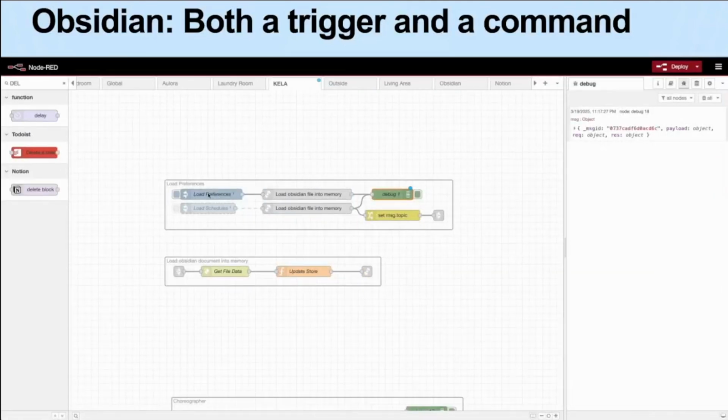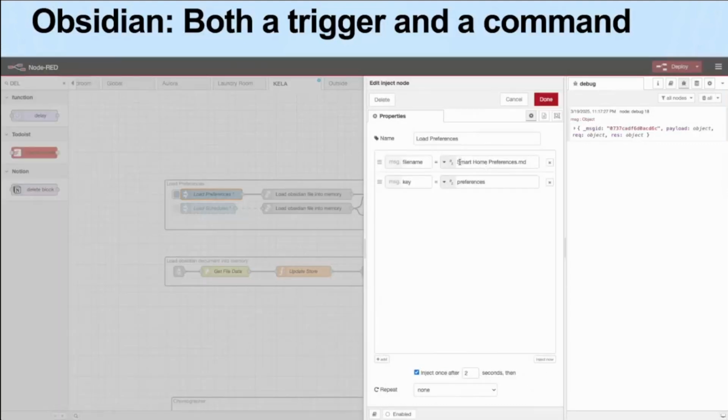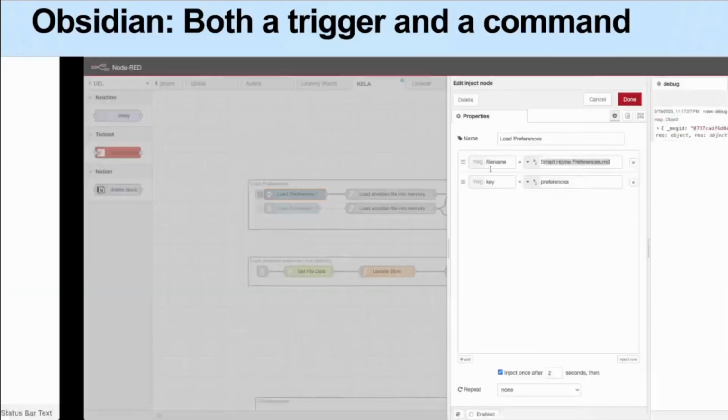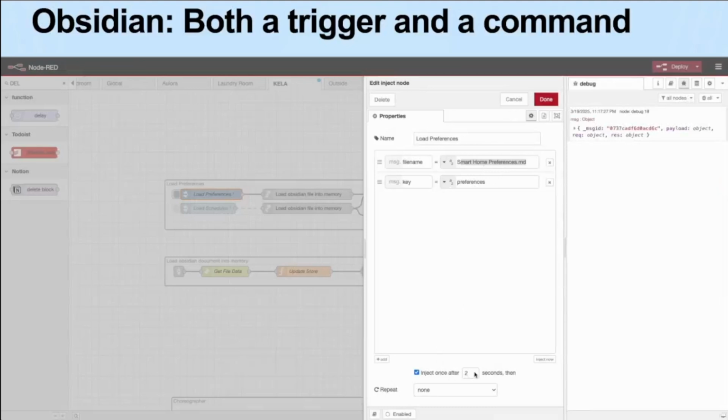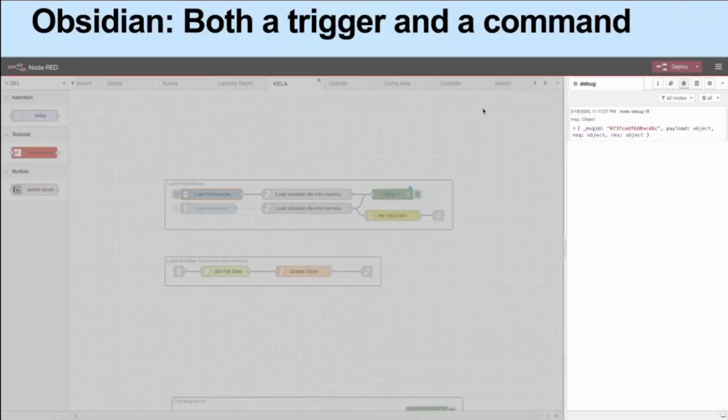I have here this section that will load my preferences into memory. So this is now just pure time-based, or let's call it a time-based trigger. This is using the inject node, and I give it the file that I want to search for. This is the smart home preferences, the same file that's here. And it's going to start 2 seconds after the server restarts.